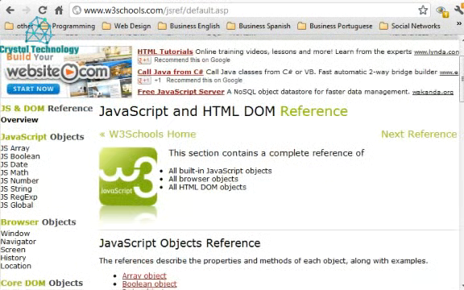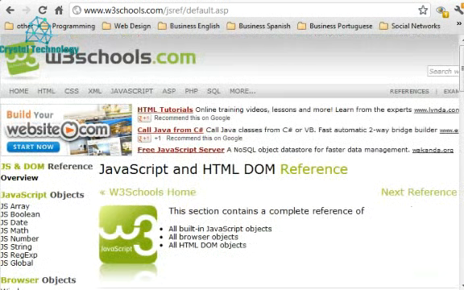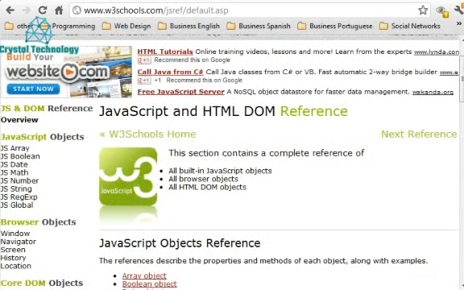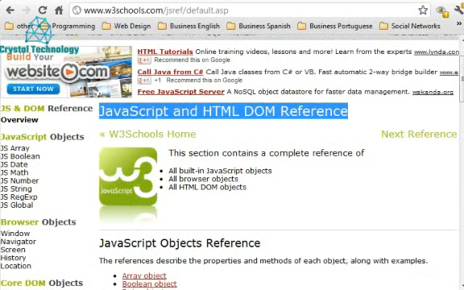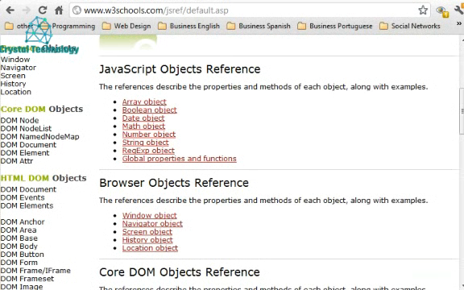Okay, you have JavaScript objects, and I told you a few videos ago, or in the middle of the chapter, that I would put a list of all the functions and properties that you can use in JavaScript. I'm going to do that, but you can also come in here in W3Schools and search for JavaScript, and here you have the JavaScript and HTML DOM reference, and here you can find every single property or function you can use in JavaScript.